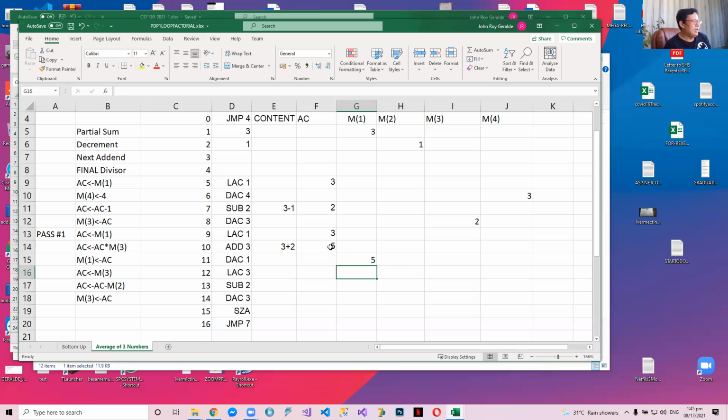Let me proceed. LAC 3. So load the accumulator with the value at 3, which is our next addend. This is 2. So we'll now load the accumulator with 2. And then sub 2. So this becomes 2 minus 1. So this becomes 1. Okay. Deposit accumulator. Deposit 3. So this becomes 1 here.